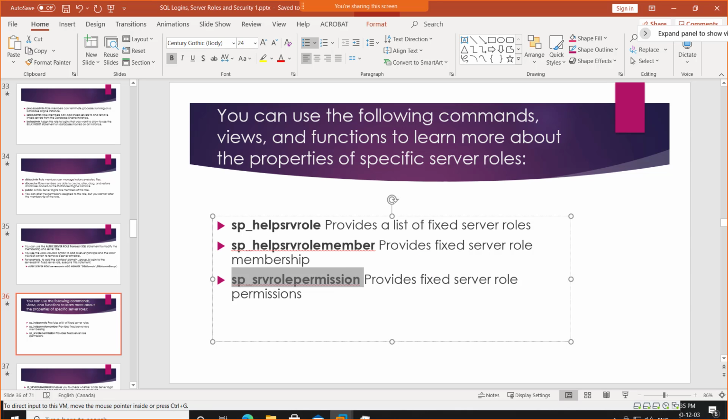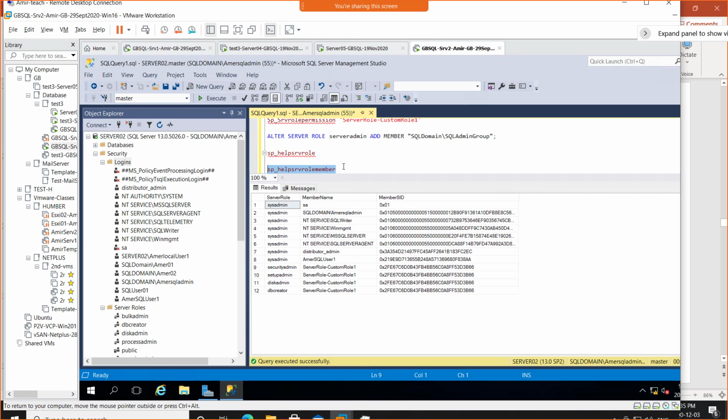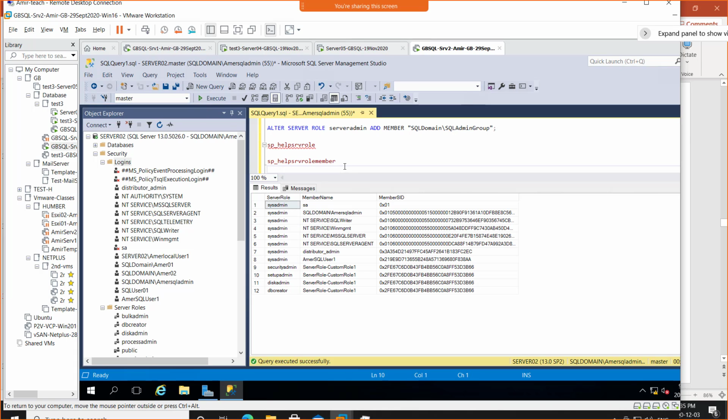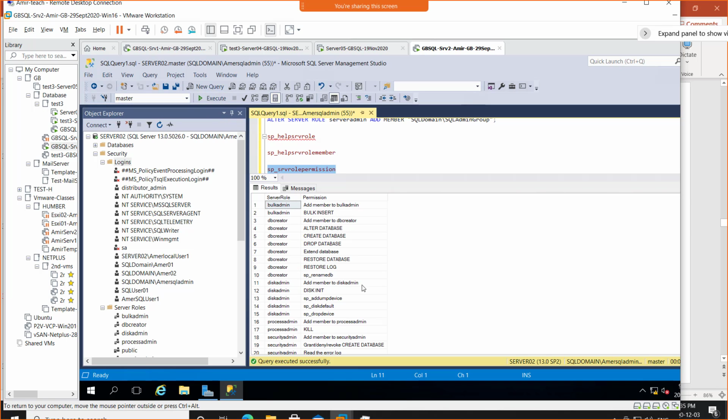So I think we already saw how this works. If I just copy this and execute, it then goes ahead with db_creator does this, and disk admin does this. So this is pretty much all the roles and their permissions. Security admin does this. The longest one would be sysadmin. That starts from here, and it goes on and on and on.